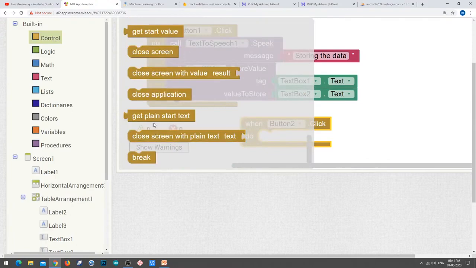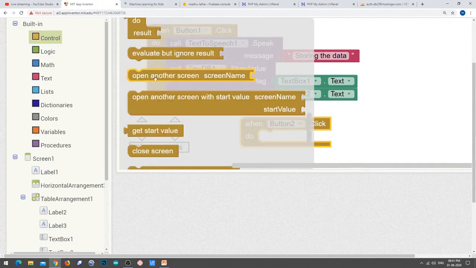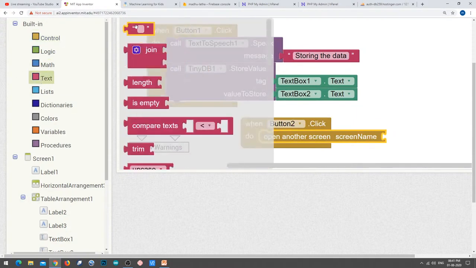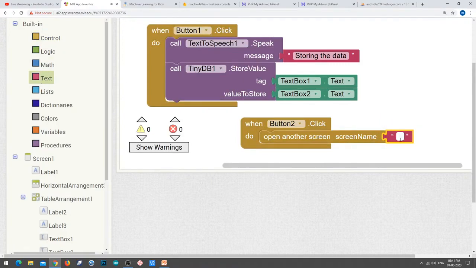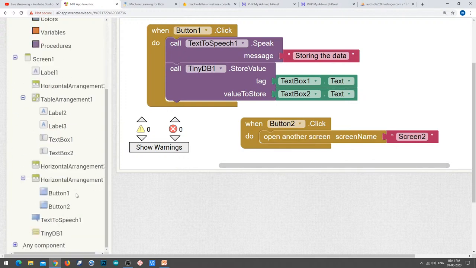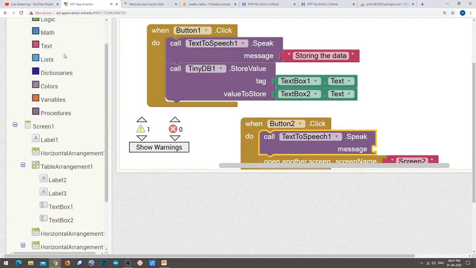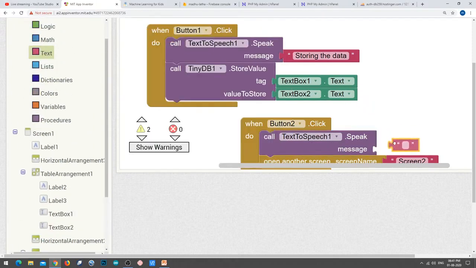So control, let's open, where is this open screen? Yep, open screen. Here we have to enter the screen name, isn't it? Screen2. Okay, so let us have a text to speech engine here. Let us have a text like navigating to Screen2. Check the spelling of navigating.